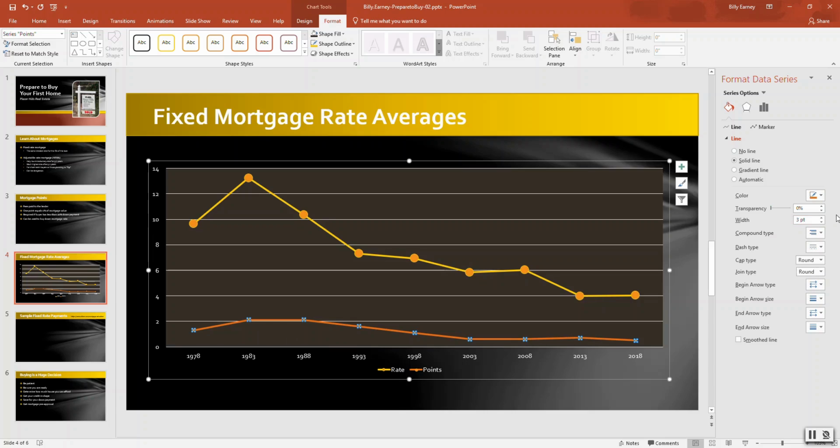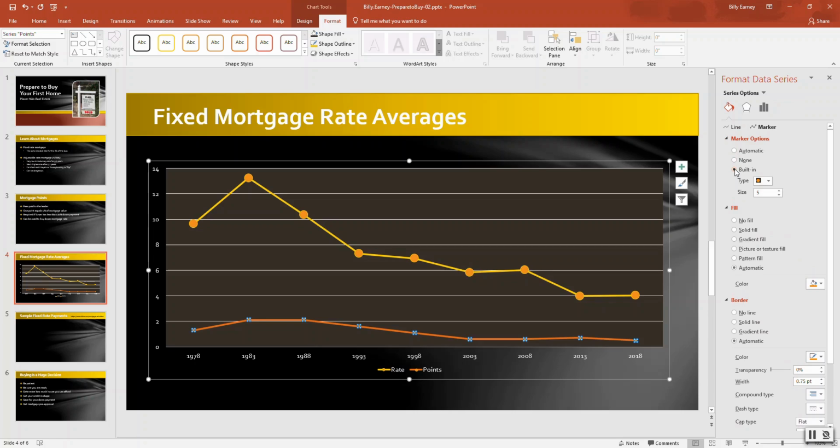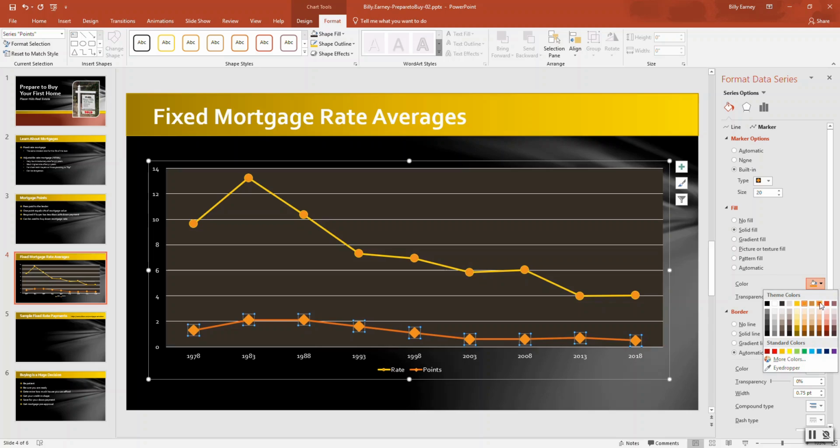Select marker. Alright. Marker options, we want it to be built in. Okay. We want it to be diamond. Looks like diamond. And we want the size to be 20. Okay. Marker fill, we want solid fill. We want the color to be red, accent 5. Okay.